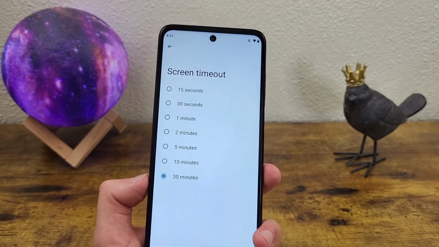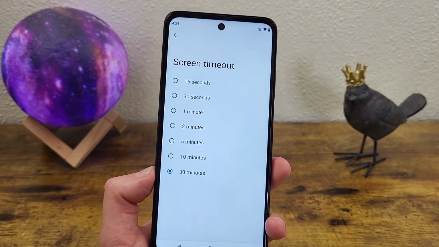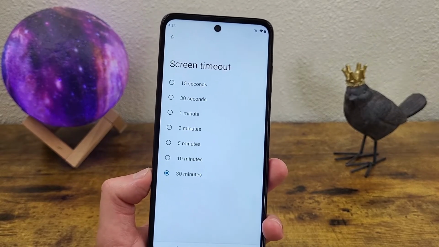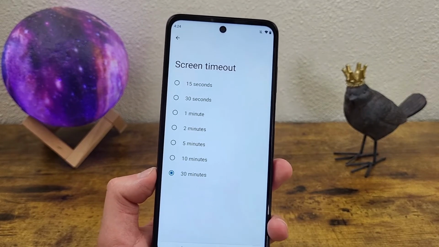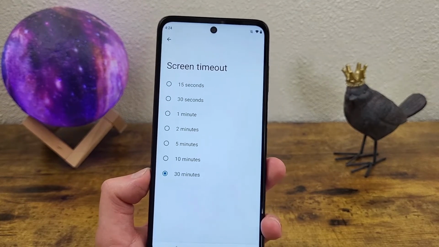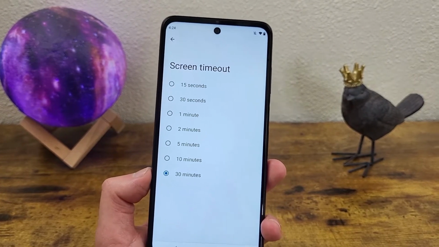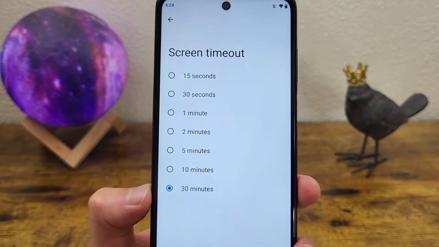Now, of course, you might actually find that 30 minutes is a little bit too long because with a longer screen timeout time, if you forget to lock your phone, then it's going to stay on for a lot longer and that could drain your battery. So if you're not doing a whole lot of content consumption or anything like that, you might actually want it to be a little bit shorter. But again, if you are doing something like reading, watching videos, looking at photos, or even playing a game, having a longer screen timeout time could definitely be a good thing.